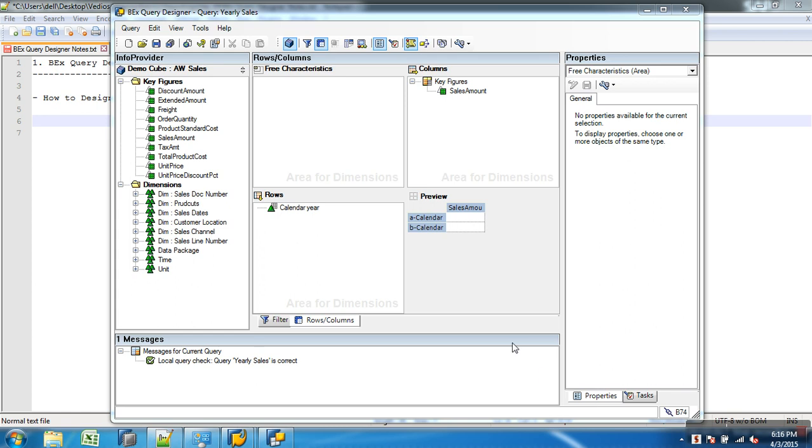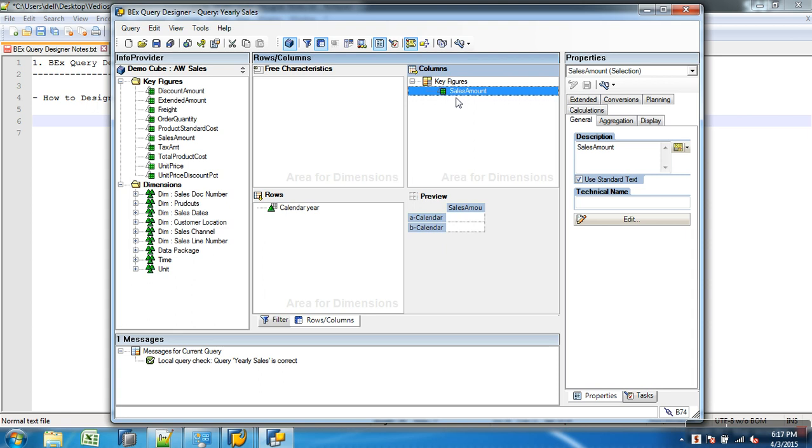In the last class we were looking at how to design a simple query. Any object you place in the rows shows its values downwards, and any you place in the columns shows its values across. Now if you look at this cell, what should it mean? Sales amount where the year is A, and this cell shows sales amount where the year is B.